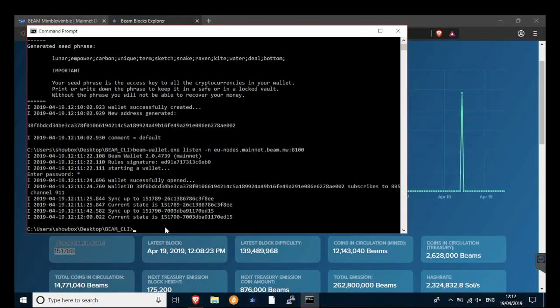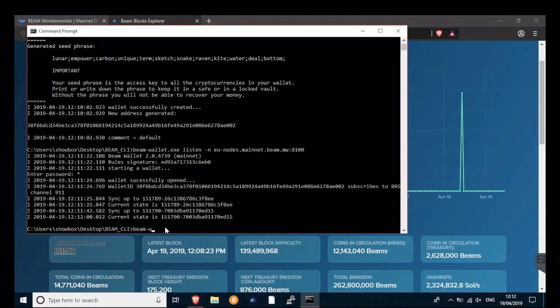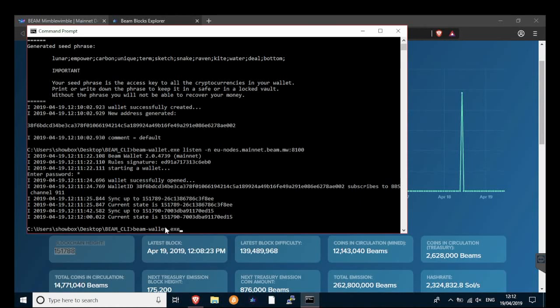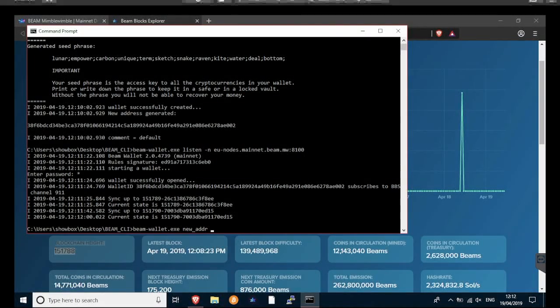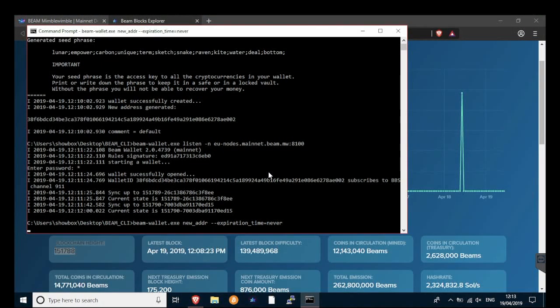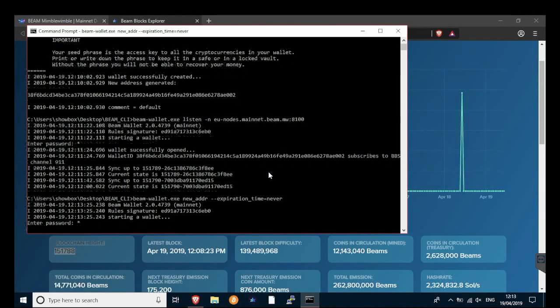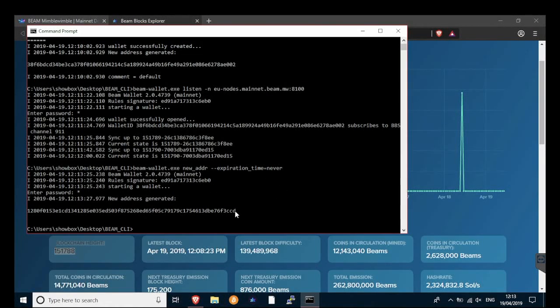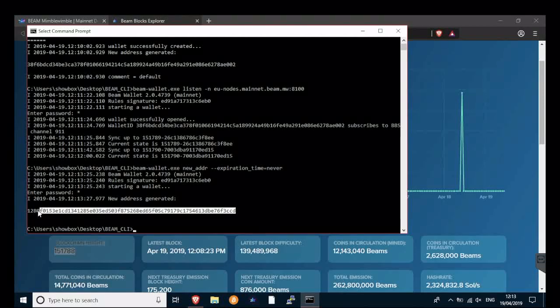And moving on, we now want to do a transaction. We're going to try and receive some beams into this command line interface wallet. To do so, I'm going to set a new address which never expires. So I'm not going to use the default address which was given at the initialization of the wallet. I'm going to set a new address, and I'm going to put in the expiration time as never. So this is an address which will always work. What's my password? And it will give me a new address. So there's the address to which I'm going to try to receive beams.